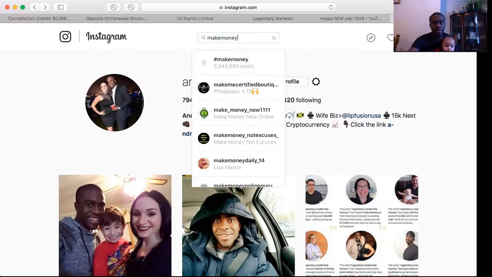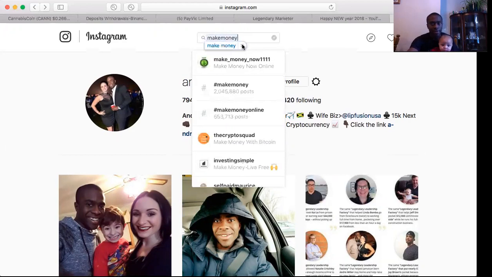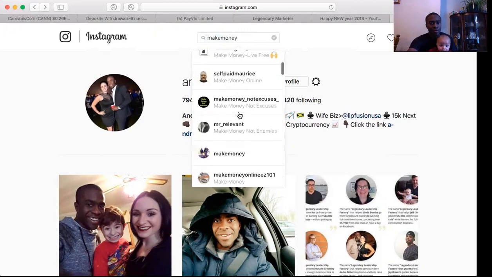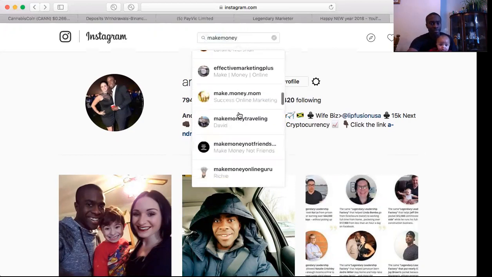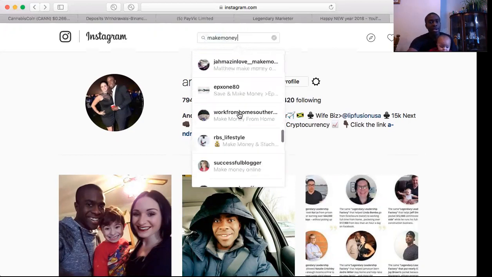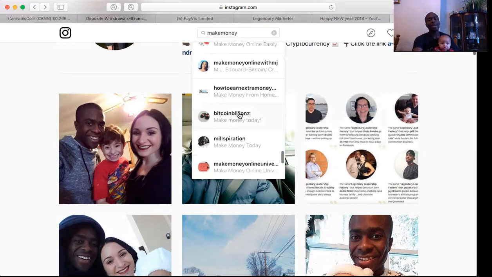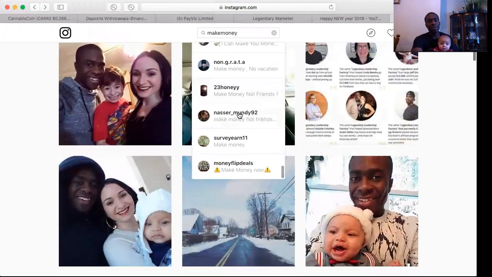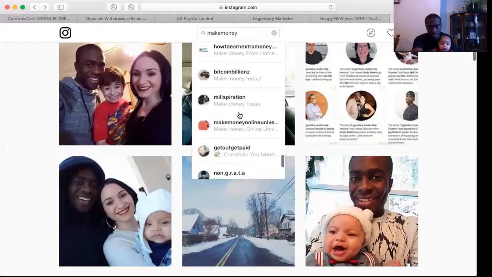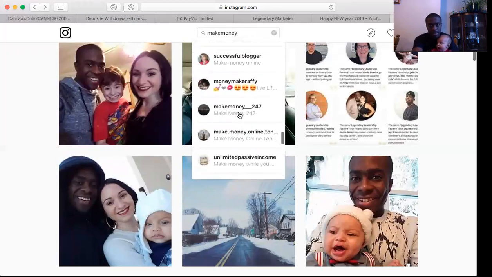Make money. So if you type in make money, right? If you look here, you see over 2 million people are searching for this hashtag, and over 2 million people already use this hashtag. If you scroll all the way to the bottom of make money, you can get subdomains, hashtags that are affiliate. I don't think it's showing. It's not going through here.